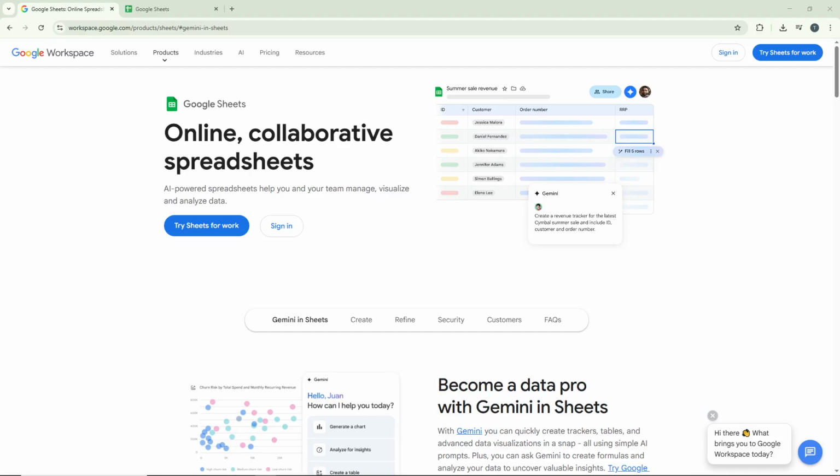Today I'm going to teach you how to hide and unhide tabs in Google Sheets. This is a useful feature when you're working with multiple sheets and want to keep your workspace clean by temporarily hiding sheets you're not actively using, or when you want to prevent accidental edits to certain data.